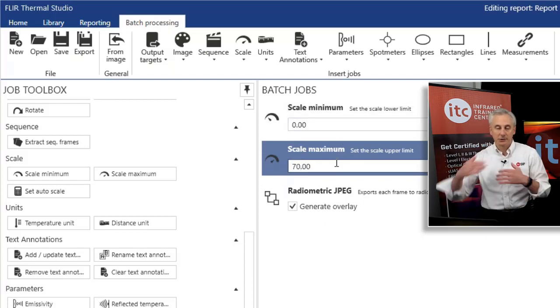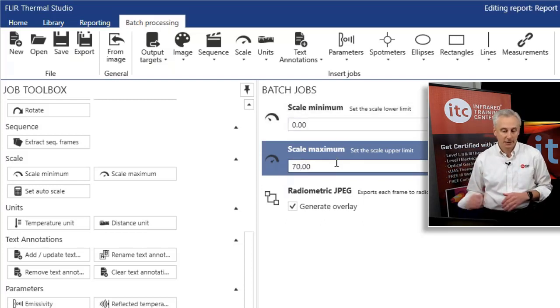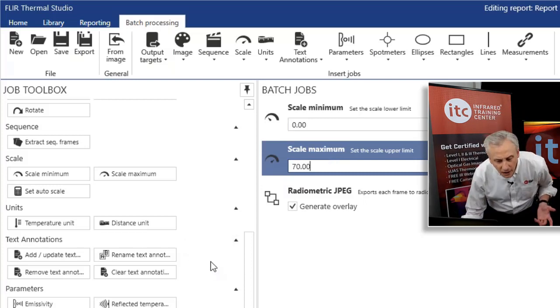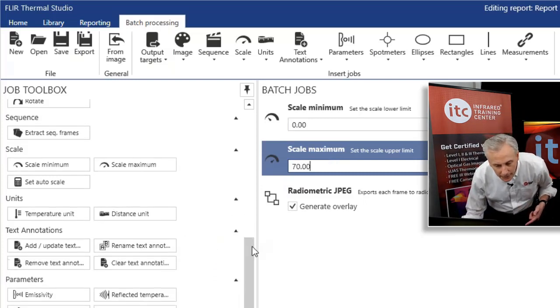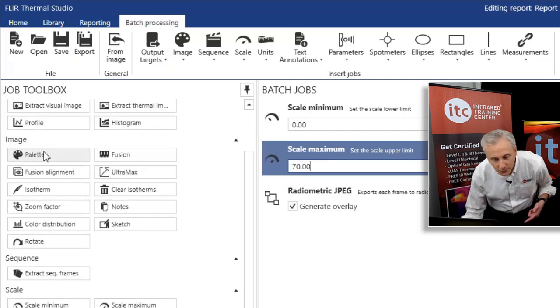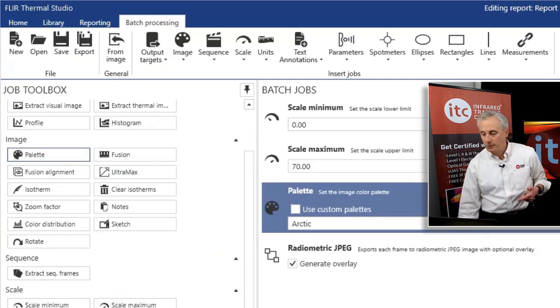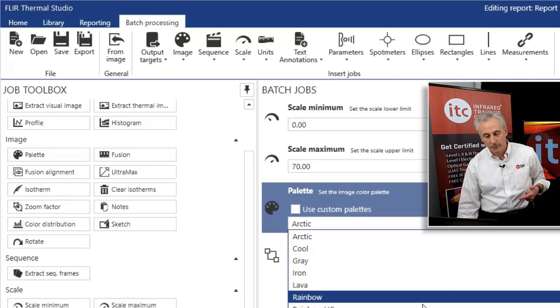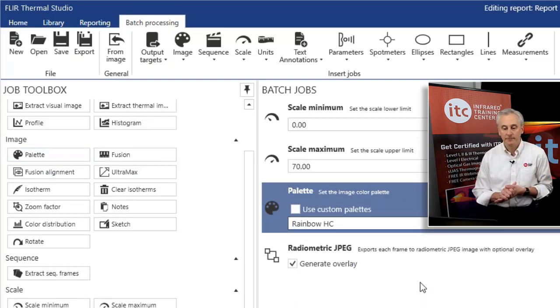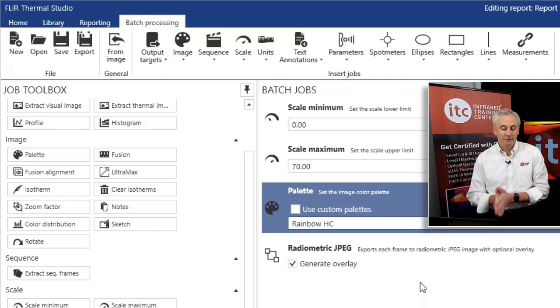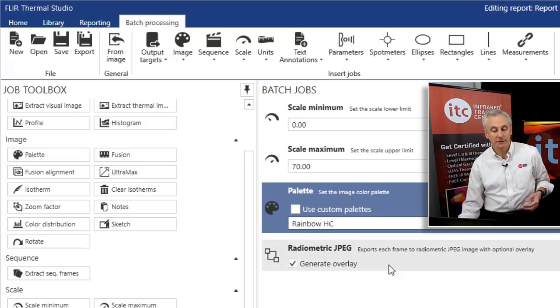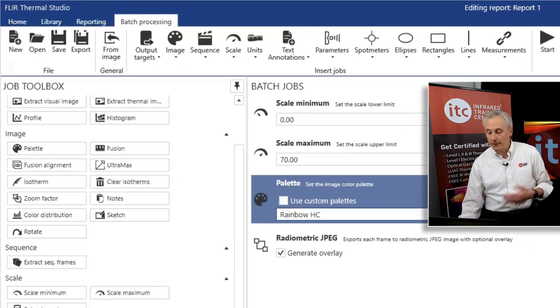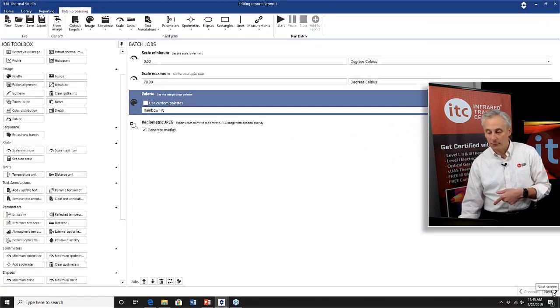So it's going to apply those scale settings to all those images that you select. I also want to apply a color palette, which is right up here. So we'll apply the rainbow palette. Right. So that configures the batch job, and you can save these and reuse them. If it's a batch job you use often, you can save it. In this case, I have it set up the way I want. I'm going to go to Next, down in the lower right.